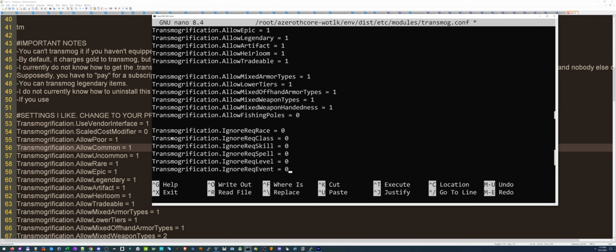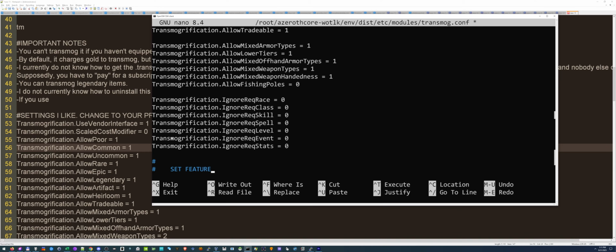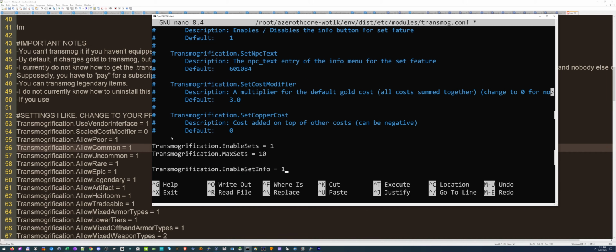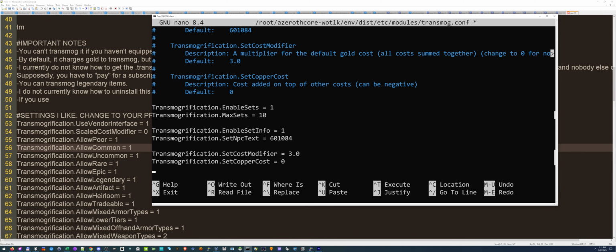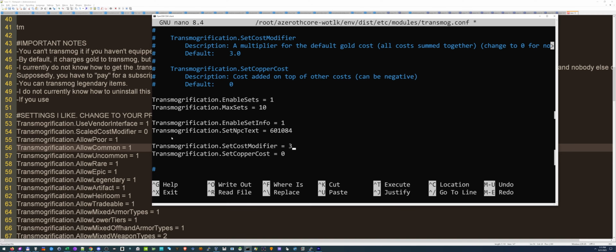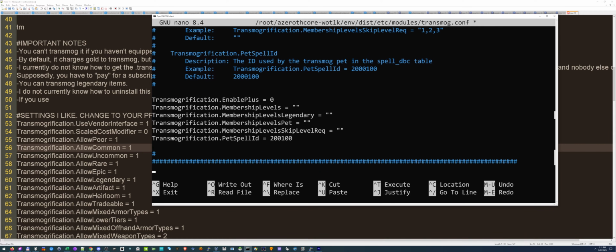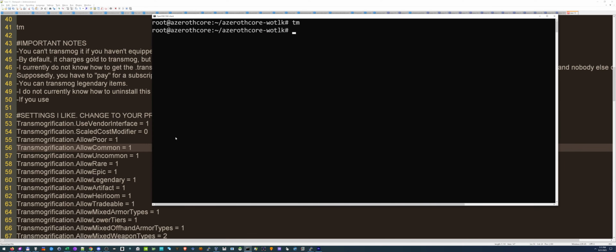Okay, and then you can ignore the level. Like if you're level 10 and you want to transmog a level 60 item, you can set these to 1 if you want. And here's some of the set stuff. Max sets. Here's the cost modifier. We'll set that to 0 as well, so that doesn't cost any gold either. Okay. I don't know what this plus is. I don't fully understand. If anybody can help me figure that out, because there's a couple commands in that plus section that I want to do.